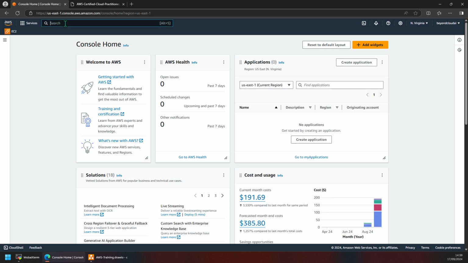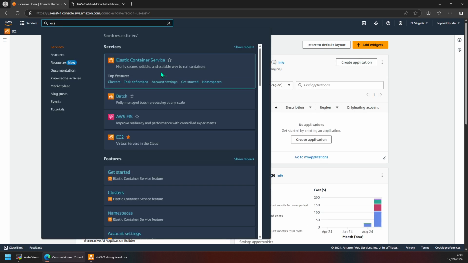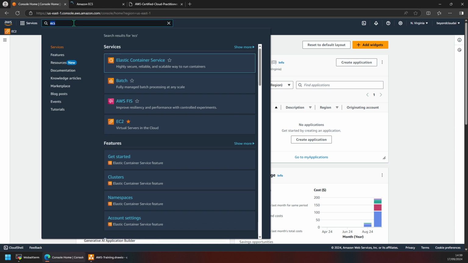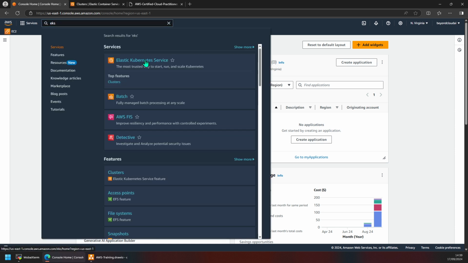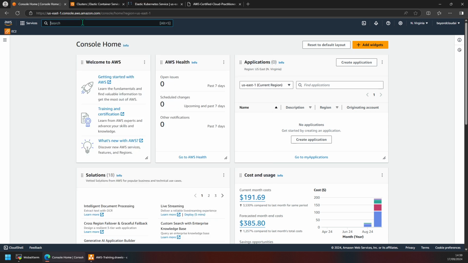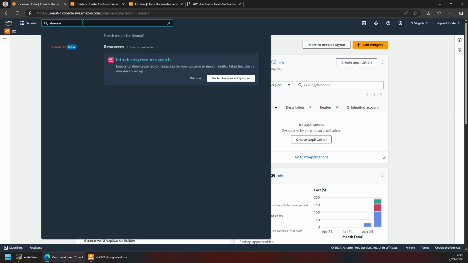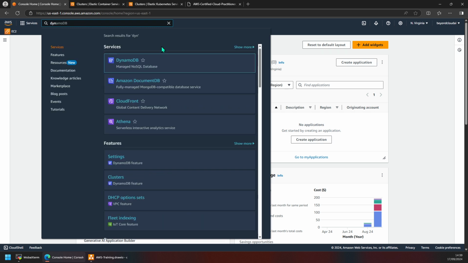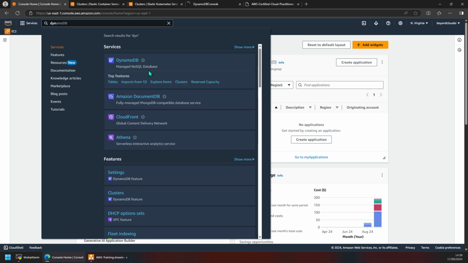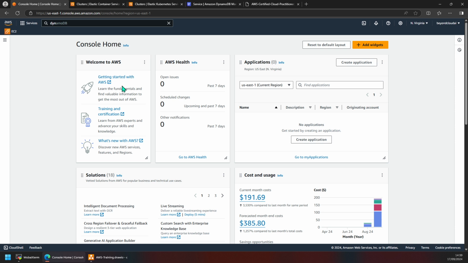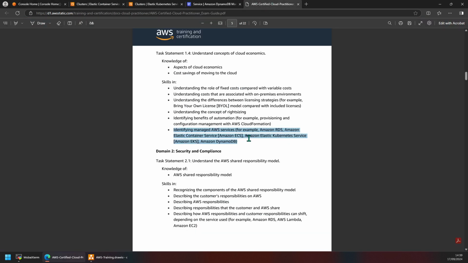You have other services like ECS, which is a container service. You have EKS, which is the Kubernetes service. And then you have DynamoDB. Again, this is a NoSQL database, so that's also managed. So these are some of the things which we are asked to check out in our course.